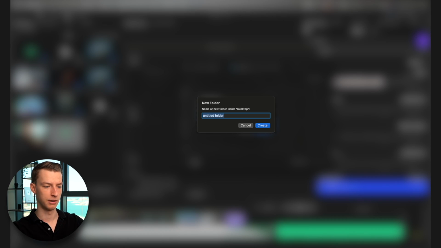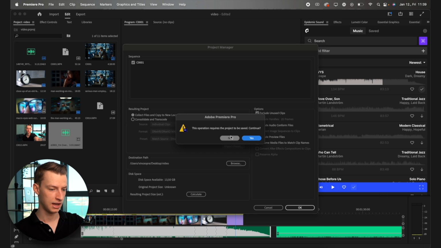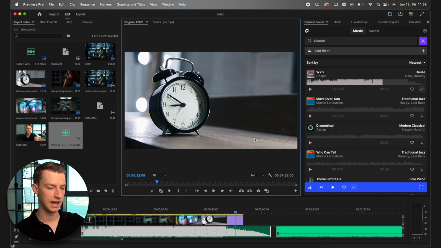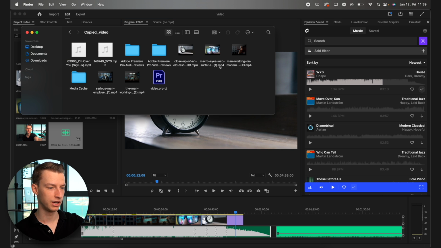So you can even create a new folder if you want. For example, I will name it video, create it. I will just choose this. After that, you can press OK, and it's going to be saving your project, right? And it will put all the files that you have used into that one place there. So as you can see, I have the copied video here with my project file and all the assets that I have used so far in this.